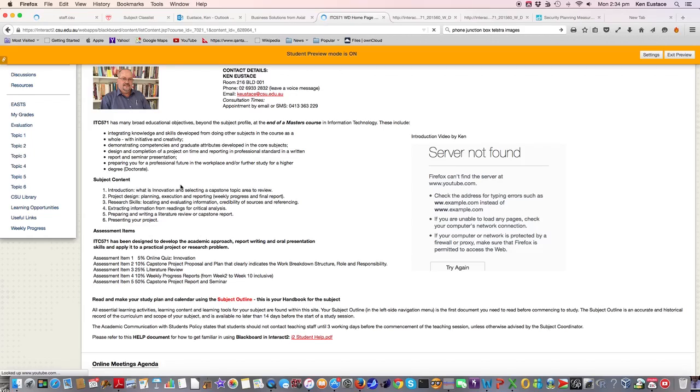We start with an online quiz on innovation. This will help you to actually develop and select your capstone topic area. Then you put forward a project proposal and plan, indicating your work breakdown structure, roles and responsibilities, risk analysis and so on. Then the first major item is the literature review of about 2,000 words.